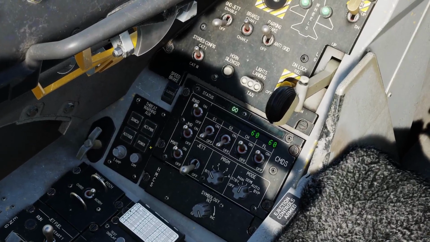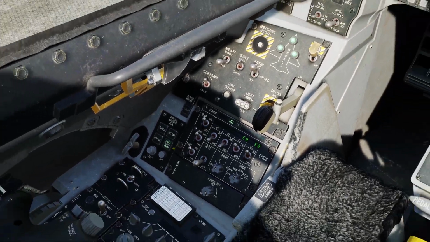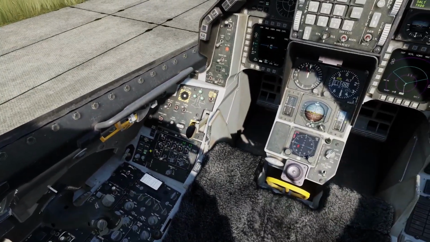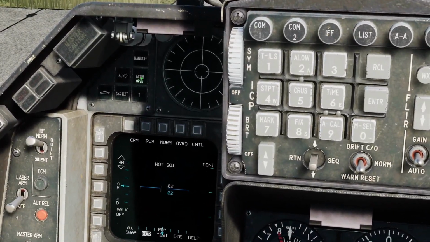And don't forget to turn on your RWR threat indicator. Generally, when I do this, something I like to do is come up here and turn it on to the priority mode.